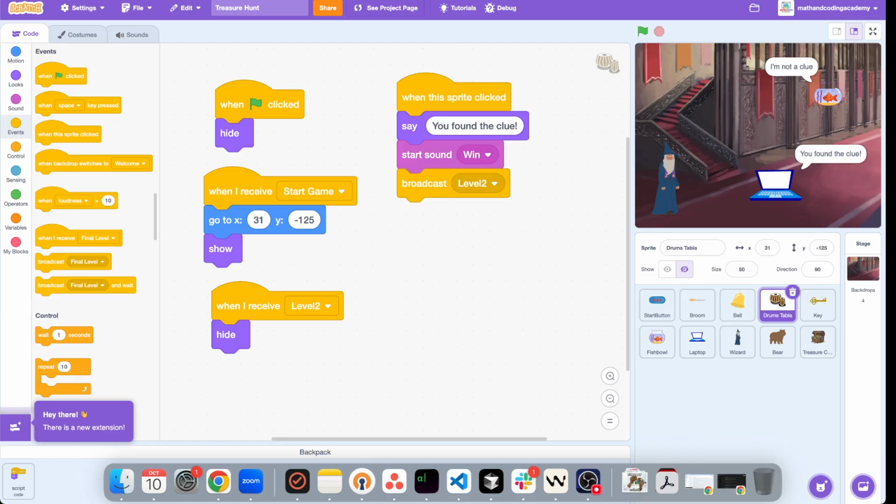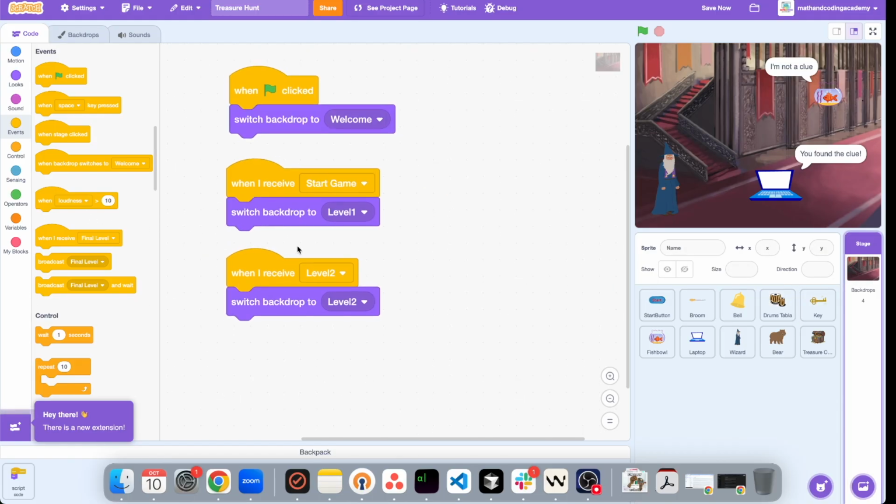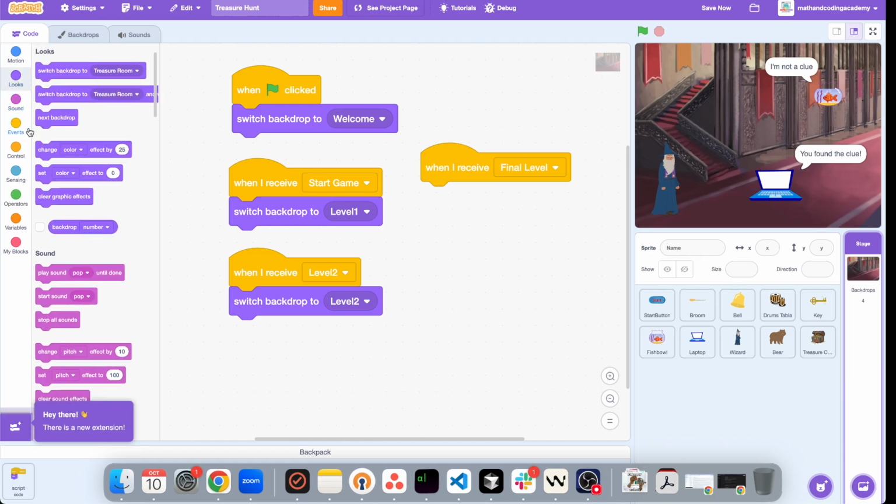To do that, you have to go to the backdrop. Okay, so let's click on the backdrop. You'll see we have these blocks for starting the game, level 1 and level 2, but we also need level 3. So let's go to events and say when I receive final level, then switch backdrop to the treasure room.